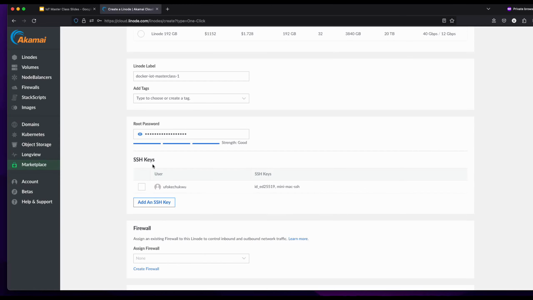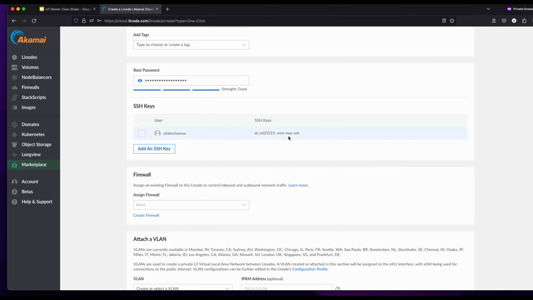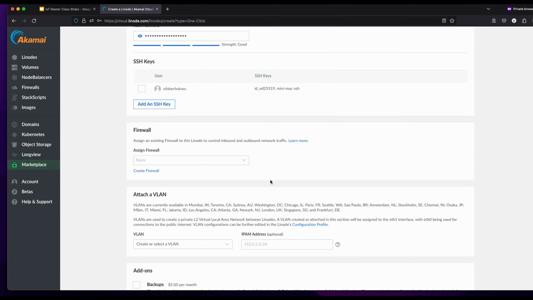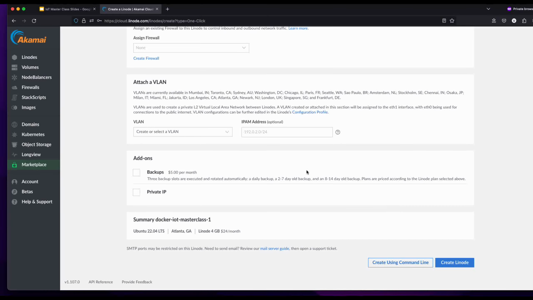Okay, again, I would recommend that you use SSH keys. So please watch the previous video to know how to use SSH keys and how to configure that. It's pretty easy. We already have it configured here. But for this video, we're not really gonna be using this on production. This is just for the sake of this video. I would 100% recommend that you use SSH keys. Firewalls, no. Attach a VLAN, no. Private IP, no. Now let's create the Linode.